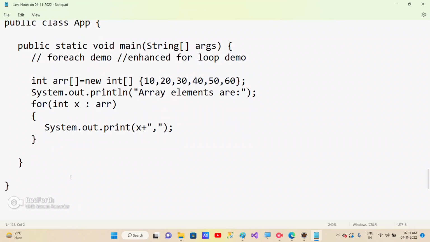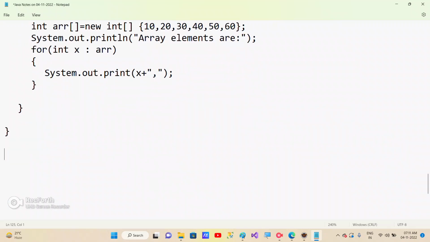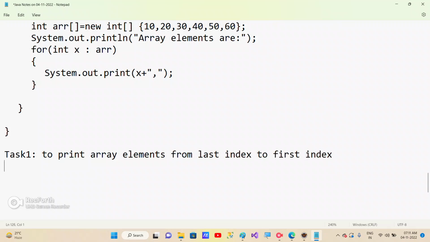So what you need to do is write a program. Task number 1: print array elements from last index to first index. For example, if I give my array like 10 to 60, then the output should be 60 first, then 50, then 40, then 30, like that down to 10. Are you understanding, guys?